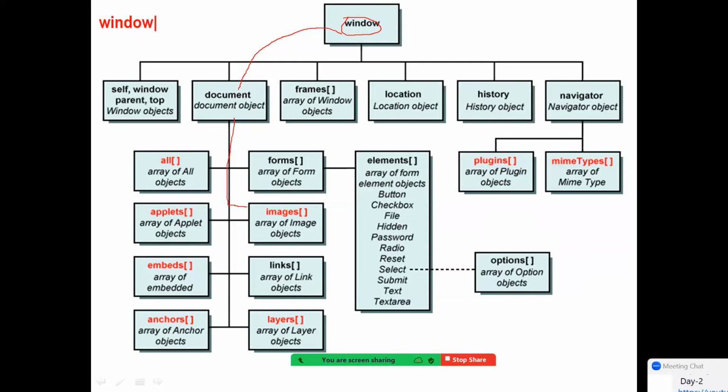Window. In window, we have document. In document, you have images. And images is a collection, an array. How many images are there in our page currently? Only one image is there, so its index number is 0. That is how we can access an image. Now tell me how to access a button present in a form.